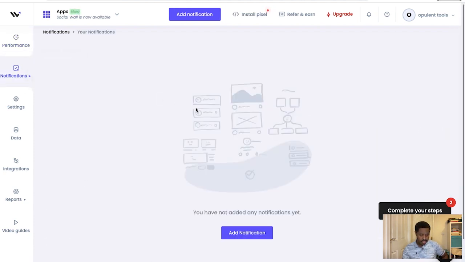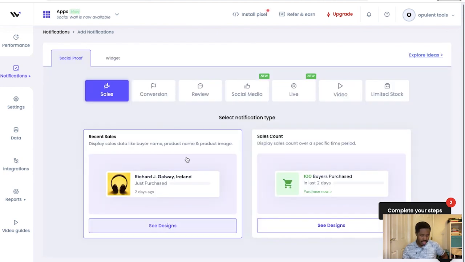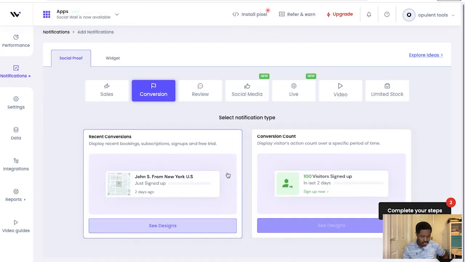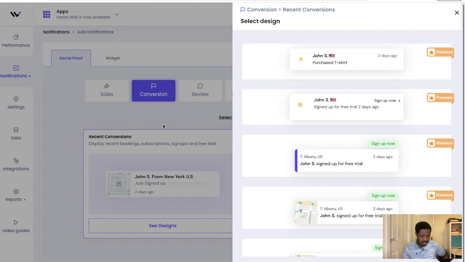Go to your notification again. Once you sort out your notifications, you'll have them all here. And to add them, you go back to this, choose a notification, and you essentially add it to your site.